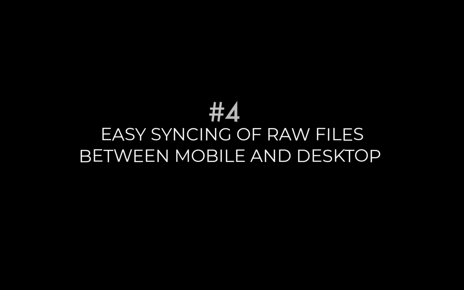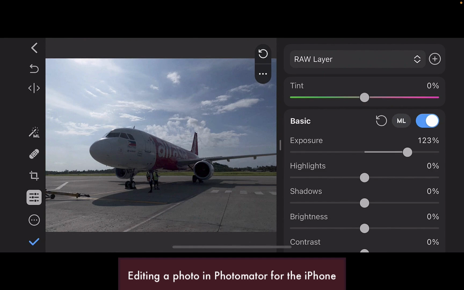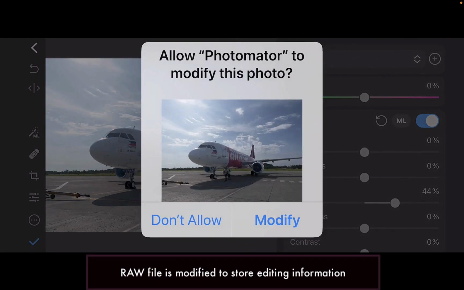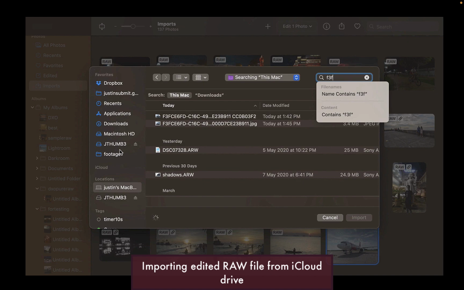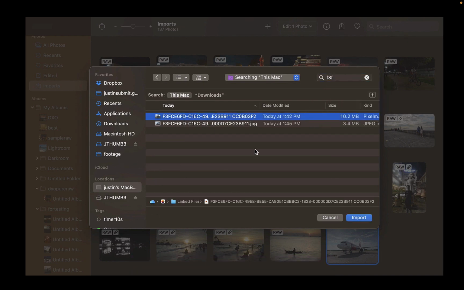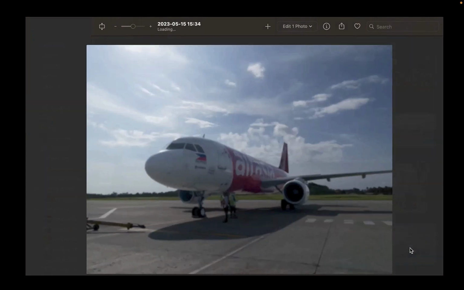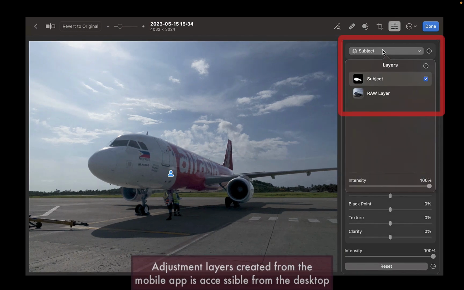The fourth standout feature is the seamless syncing between Photomator's mobile app and Photomator for the Mac. In Photomator, any edits you make, such as the tone adjustments or layers that you create, are saved in the RAW file directly. As such, you can start editing the raw file on the mobile device, save it to iCloud Drive, and finish editing on the Mac. There's no need to sign in to some special account, and no special file formats needed to do all of these syncing. It's a very intuitive experience.